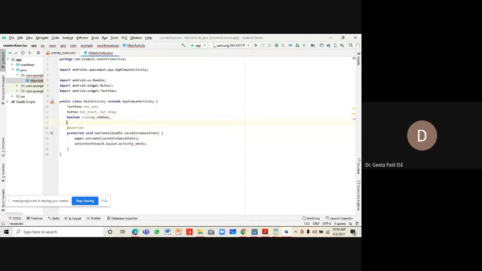Initially, when you are loading your app, nothing is happening over here. It's not running. They have not started with the counter. So running is made false. When the value of running changes to true, your app will start counting. And we require an integer counter variable, which will keep track of the count value. Now in the onCreate method, when the app is initiated, first we need to create a reference to this text count, button start and button stop.